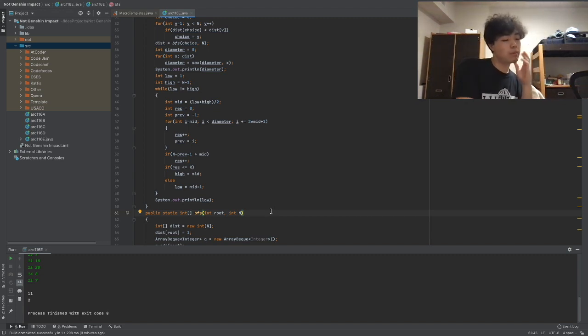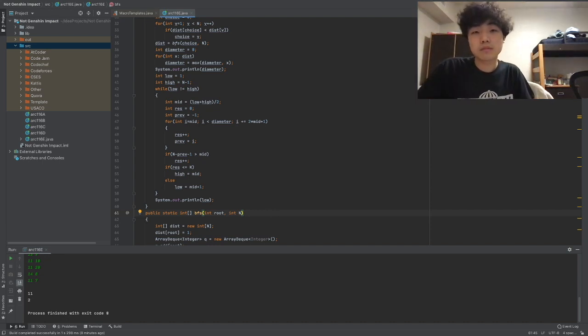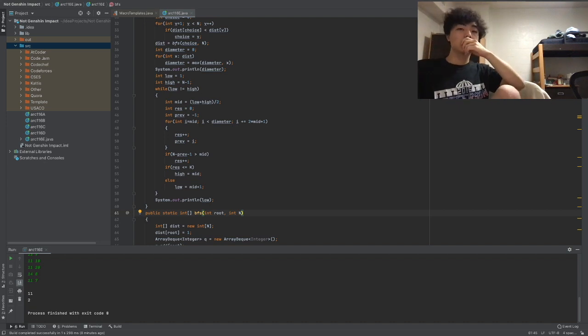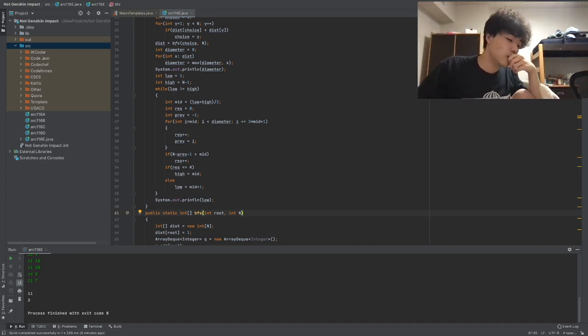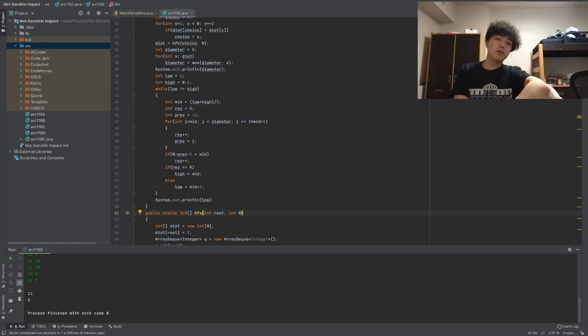Because if you have a line, it might be more optimal to put a node somewhere off of this diameter. I'm not really sure if that's right or not, because it might be optimal to put one node. But then that would mean, wait, no, that would mean you would be lacking space in the actual diameter itself. I think this is right.